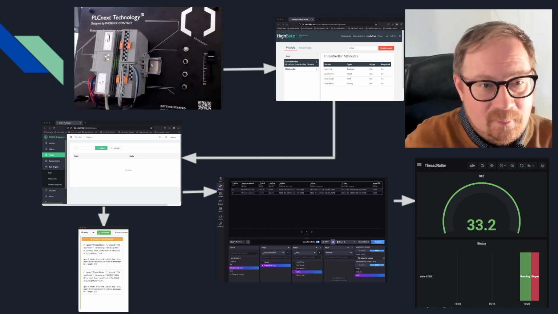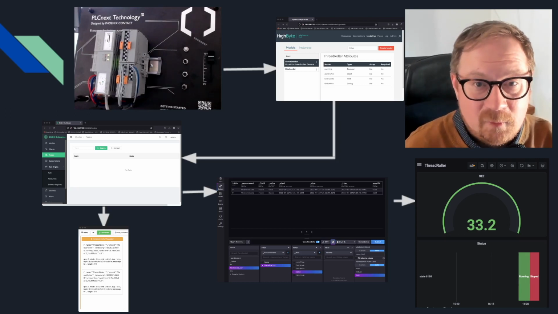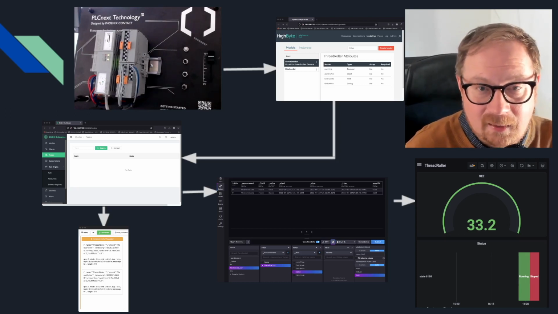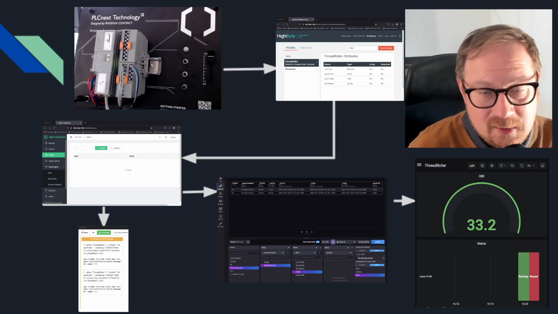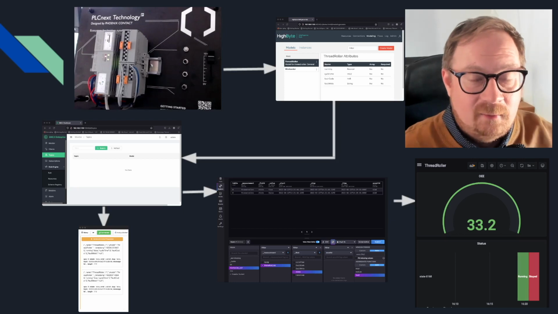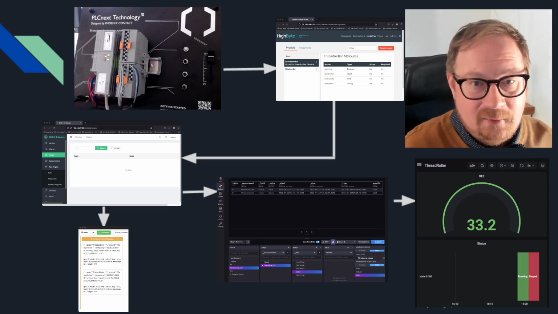So that's a very simple demo, but very effective as well, showing you how you can achieve connection from your machines, collecting the data. And what we're going to discuss in future sessions is how we build applications based on this. And we can look at making an OEE application in this way.